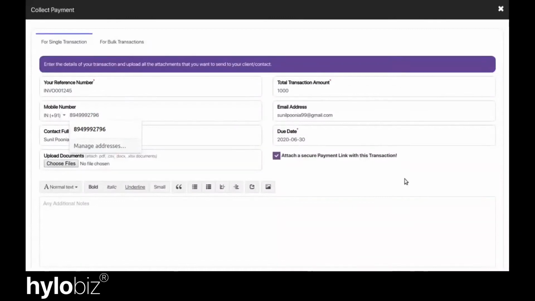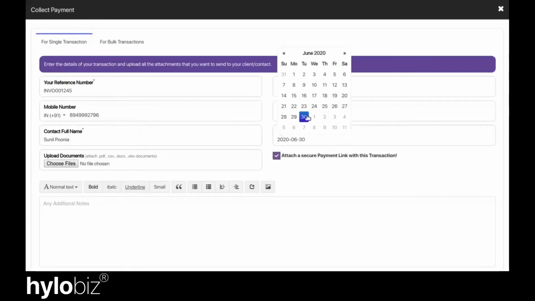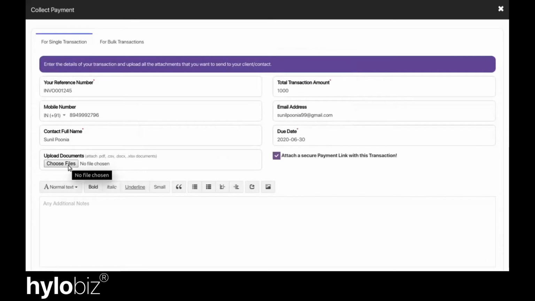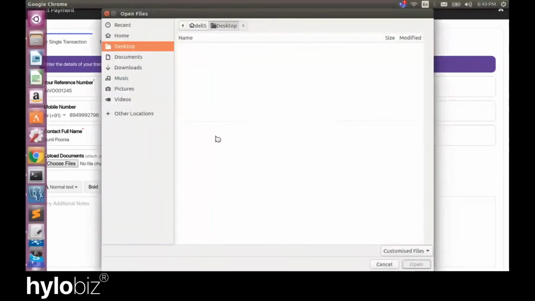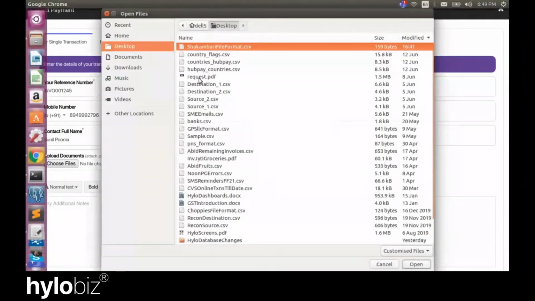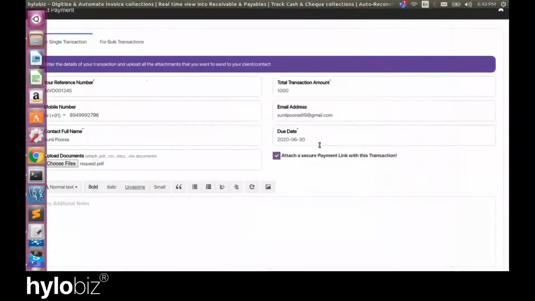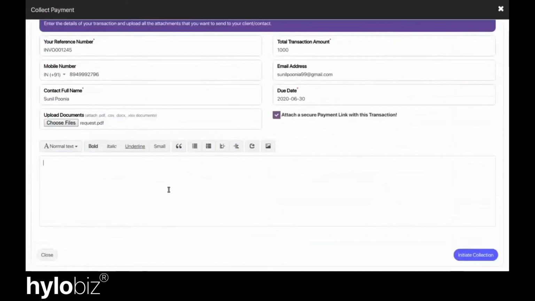and based on this mobile number, the system will fetch the records against this mobile number that are saved on the platform. As you can see, the email and the name of the customer are auto-populated. You can select the due date of this particular invoice, and you can upload the supporting documents. You can upload invoices or any other supporting document against this invoice here. Any additional notes or remarks that you want to add can be added here.